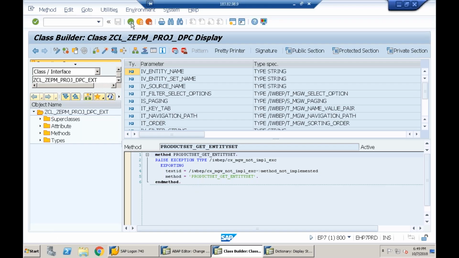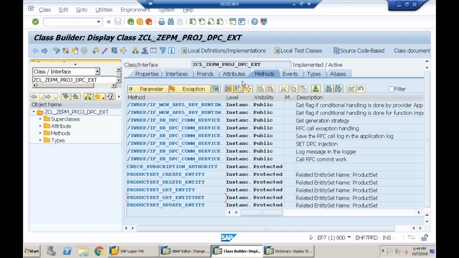This method got inherited to which class? The data product extension class. So what you have to do now is redefine this method. I'll put the cursor in this method. You can see on the top right-hand corner it is in disable mode because the class is in display mode. Let me switch to editable mode. Change mode. Done.